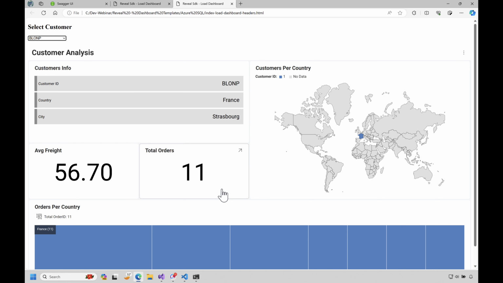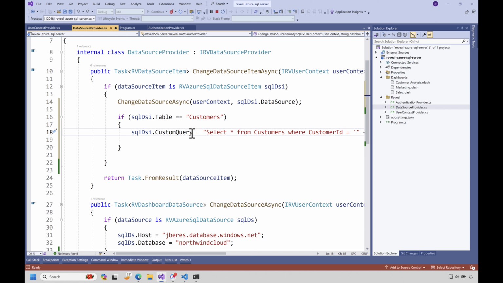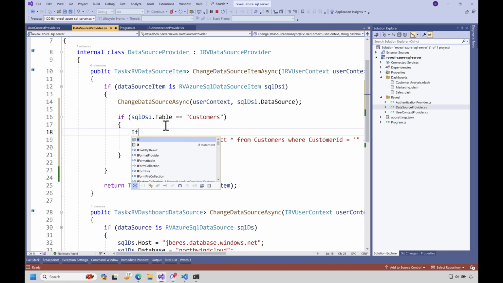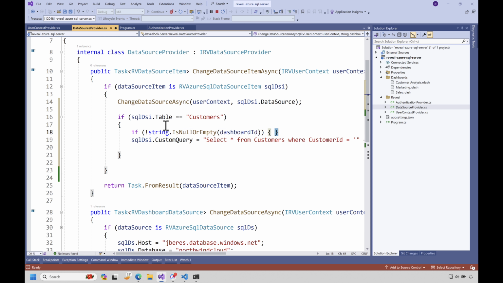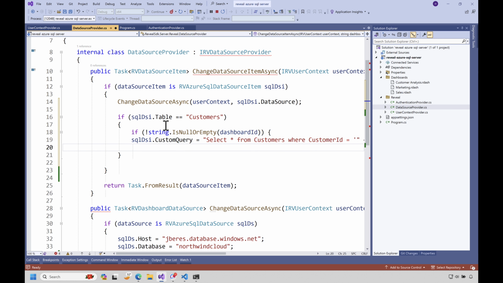So let's just add one more if statement on our server. And here, if the SQL DSI.table equals customers, we want to leave that. I'm going to say if, and we'll do the same thing here. We'll just accept some defaults and we'll wrap this up into another if statement.